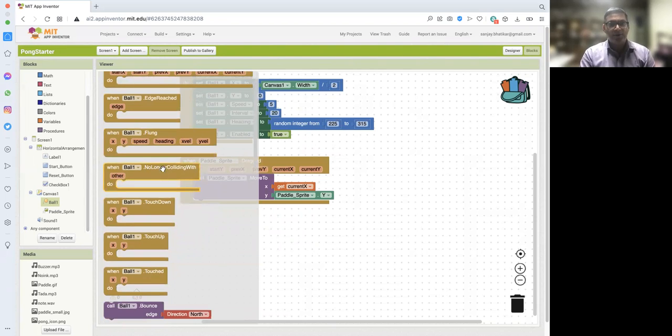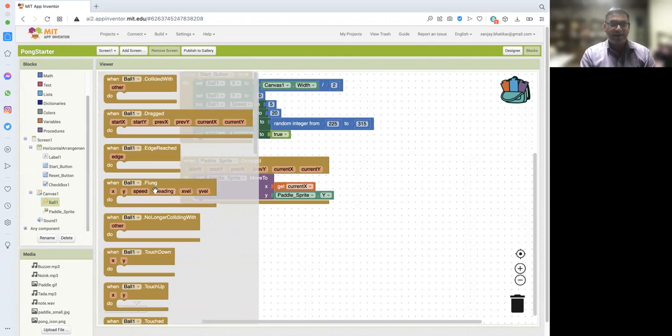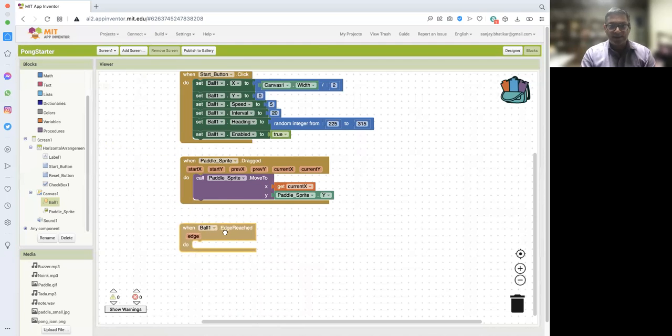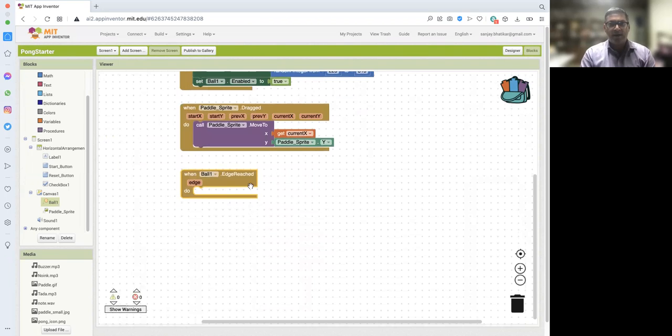And in this game, we're going to use all of them, or most of them, at least one of every kind. And what we want now is when the ball reaches one of these edges, we want to program what happens next. So I'm going to take the edge reached event and program the event handler.